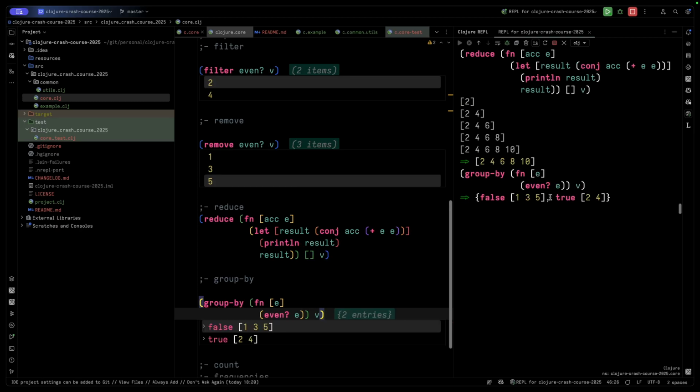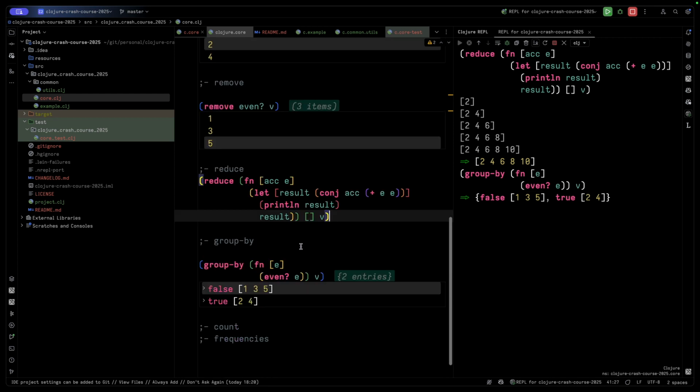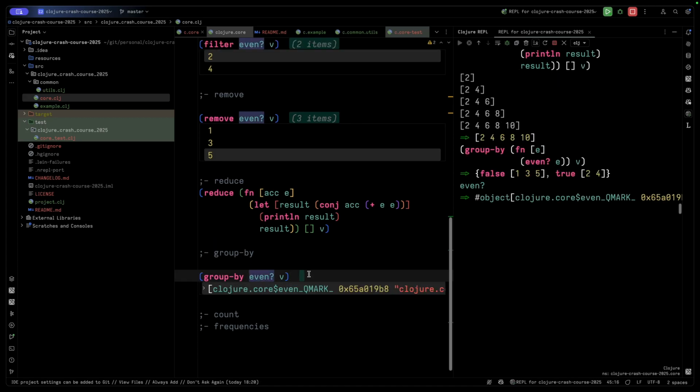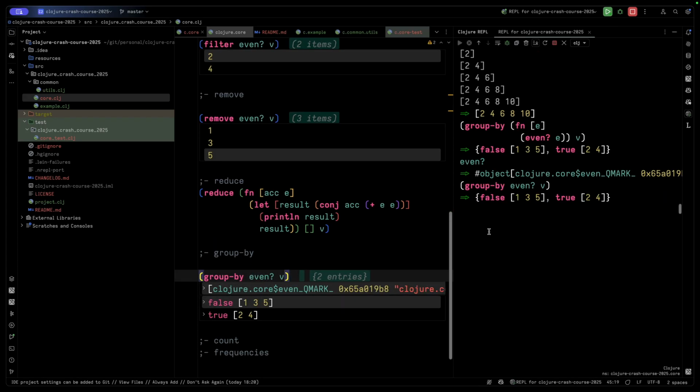We call this, and we see we created a map. False is basically even false: 1, 3, 5. True: 2 and 4. Again, same applied. And do this, and oops, evaluate that. Same result.